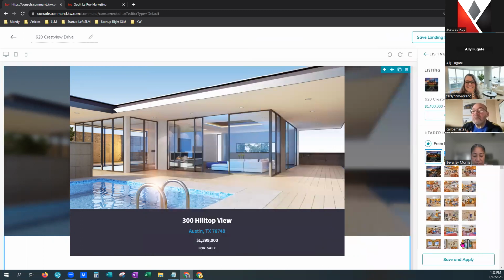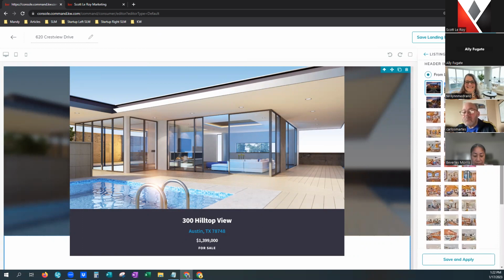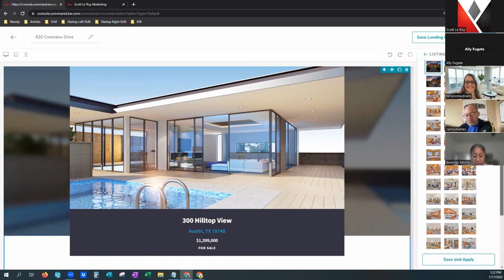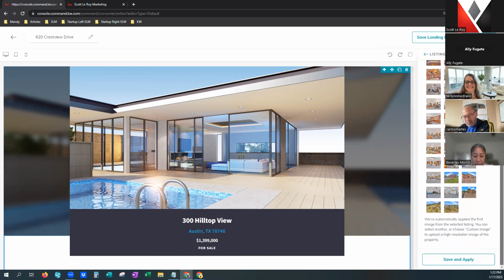And on the right-hand side, because we haven't hit save and apply, you won't see update just yet, but I can change the listing if I needed to. Let's say I grabbed the wrong one. It also pulls up images from the listing on the MLS, but you do have the option to put in a custom image if you wanted to here. We're just going to make it easy peasy and stick with the MLS listing photos. You can scroll down and just see all the ones that are there. Okay.